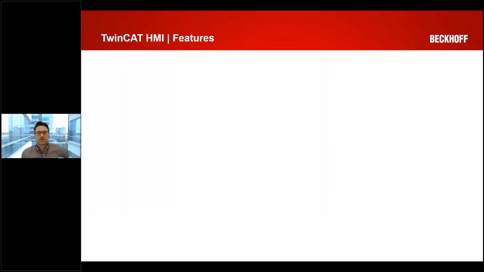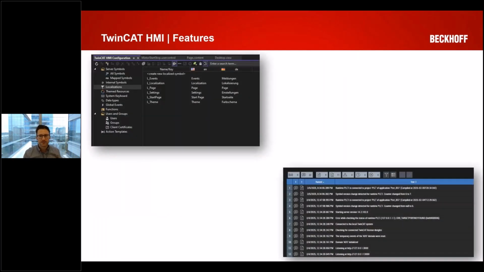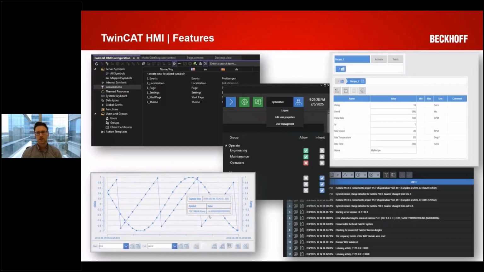There are a couple that we already saw quickly in action, like localization and the alarming and event system, which is all tied in with the rest of the TwinCAT event system. But then there are some additional features you might expect, like user management, historization and trending, and recipe management. While I don't have time to dig into each one of these, show you how they work or how to use them, I list them out primarily to emphasize the fact that they're all included in the base product license, right? There's no additional cost associated with using any of these.